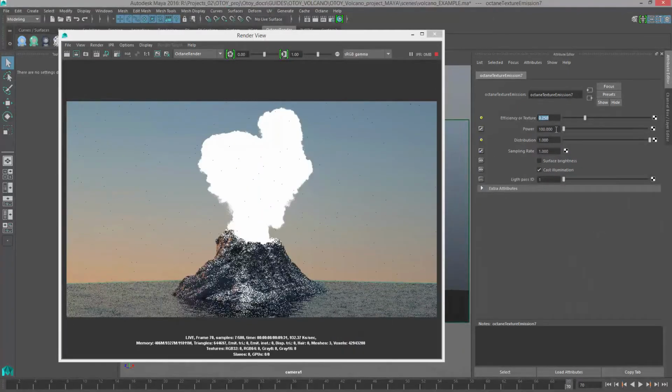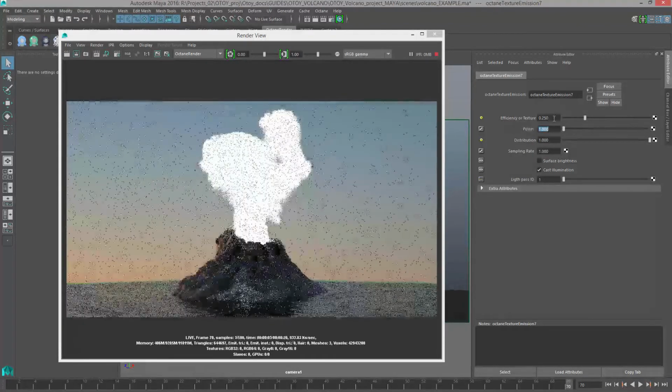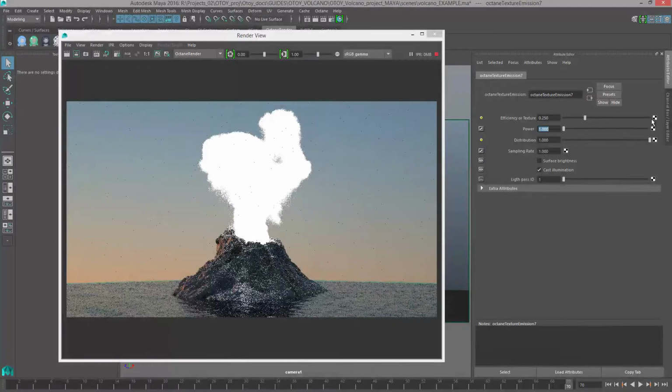So the next thing I'm going to do is lower the power, because as you can see this is a bit too bright. So let's bring this down to 1. And for the moment I'm going to leave efficiency or texture at just a simple value. So right now 0 would be black and 1 would be white. So this is actually the efficiency or texture right now, kind of a dark gray.